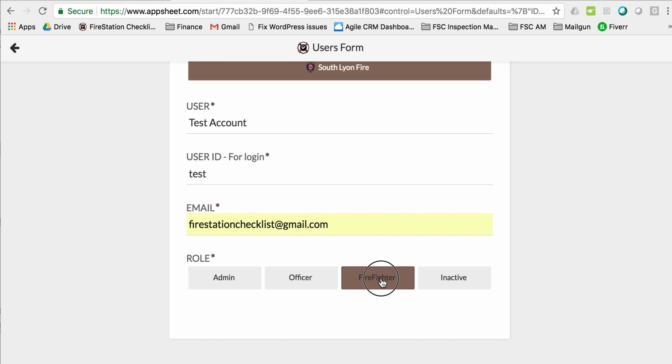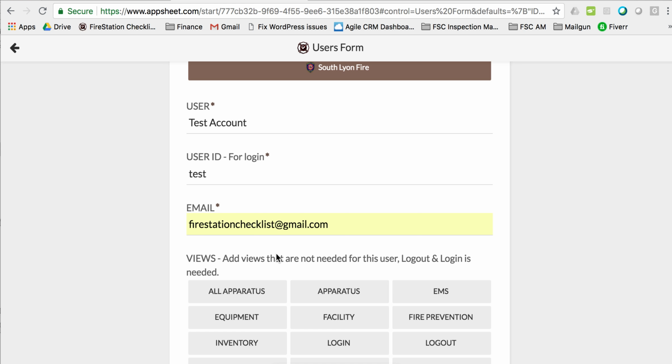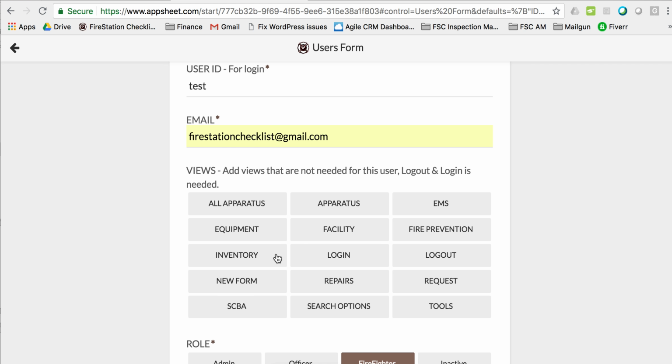I'll make them a firefighter. That's going to give them access to only what firefighters have access to. Essentially, at a high level, that role can pretty much fill out everything, but can't edit anything. An officer can fill out everything and edit most things.